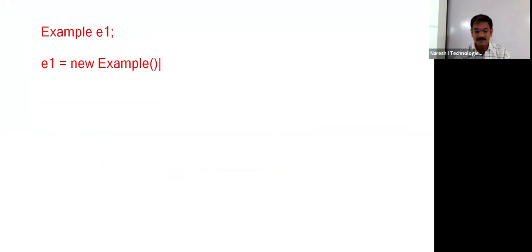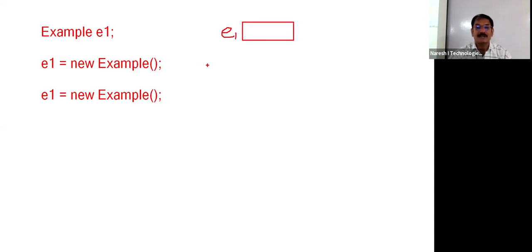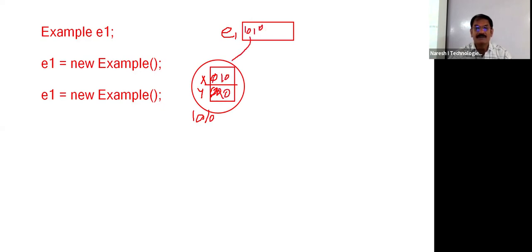If you go back to the variables chapter, I told you something like this. Example E1 equal to new Example. If I assign one more new object to the same variable E1, the variable points to the second object. What is the memory diagram? If you remember, the E1 variable is created. A new Example object is created with reference 1010, and the X variable and Y variable memory are created with the default value 0, 0, replaced with the given values 10, 20. 1010 is stored in E1, pointing to it.